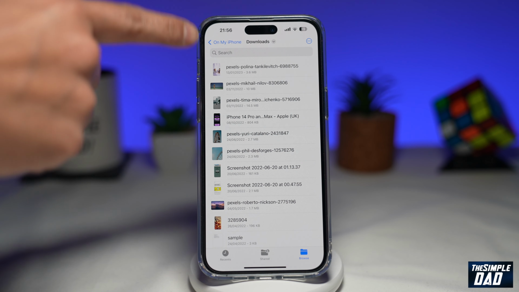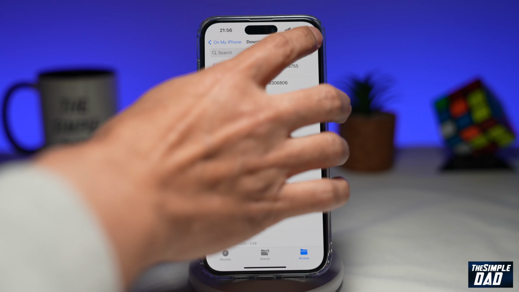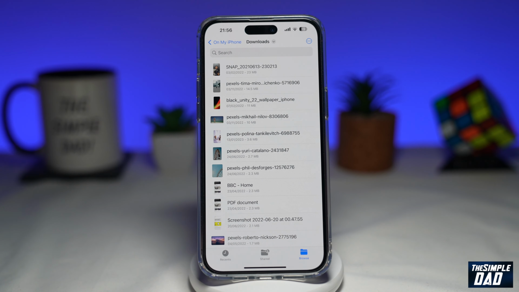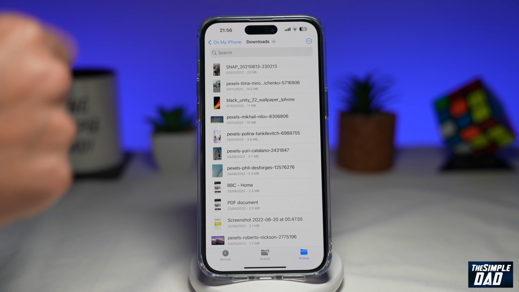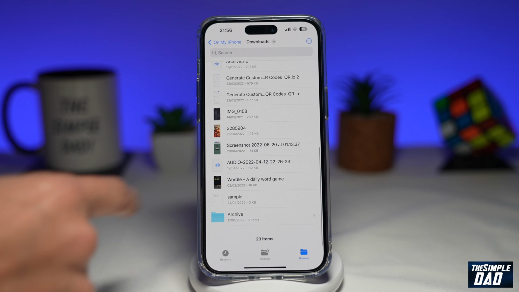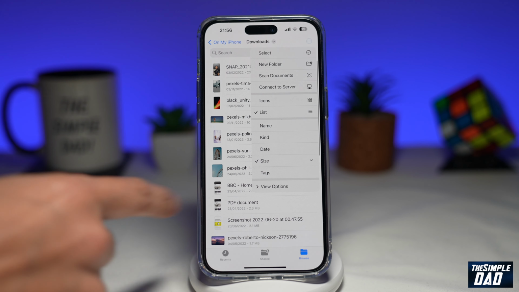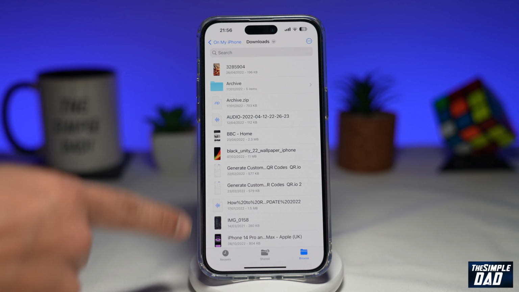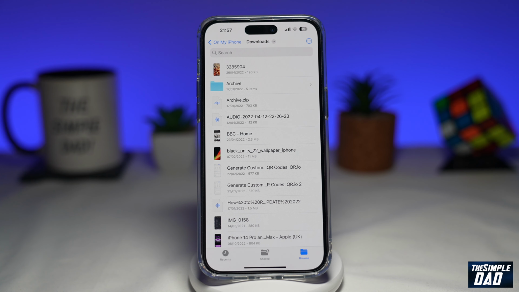In the third one, you have date. So this will arrange all the files and folders by date. Then you have size. So you have the largest one on top and the smallest one at the bottom. Then tags. If you have any tags on your files, it'll arrange it as per that. So that is how to rearrange your files or folders by name, date, size, or kind on your iPhone.